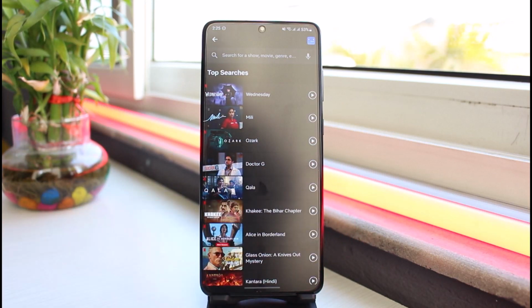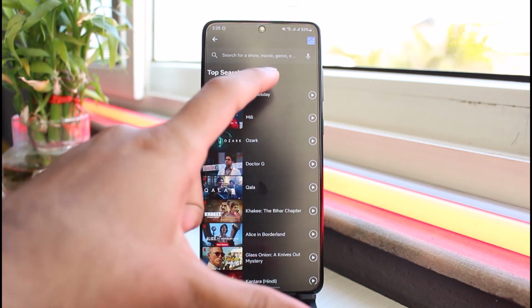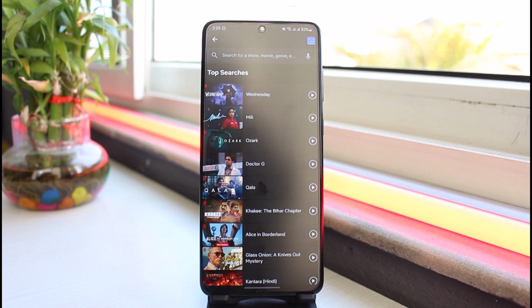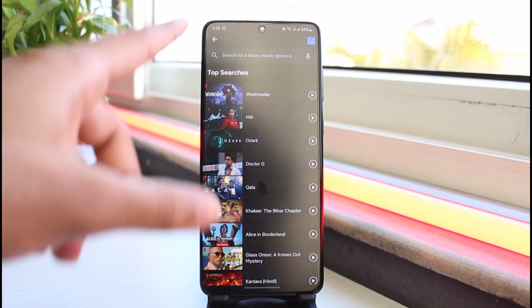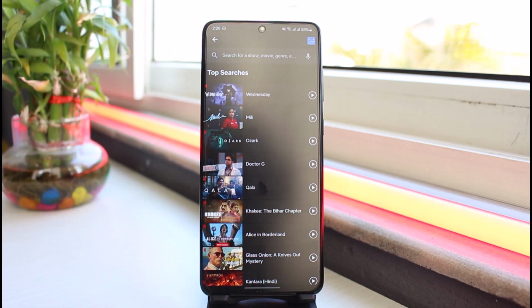But if you look closely, it will say that these are the top searches, meaning whatever you search on Netflix won't show up over here. These are only the top trending searches. So since Netflix doesn't record your search history and it won't show up over here, you won't need to delete it. So if you wanted to delete these, you won't be able to delete them, as these are the top searches provided by Netflix themselves.